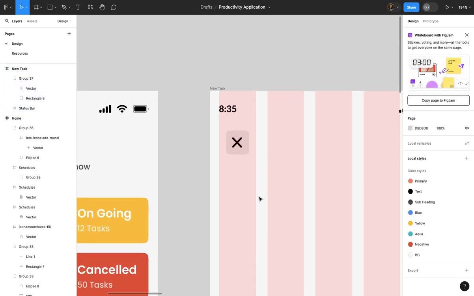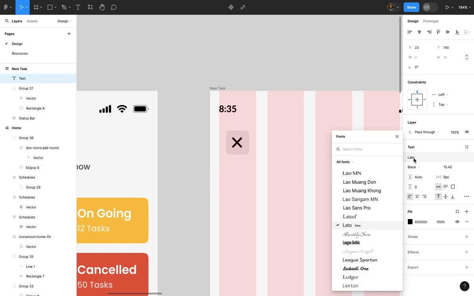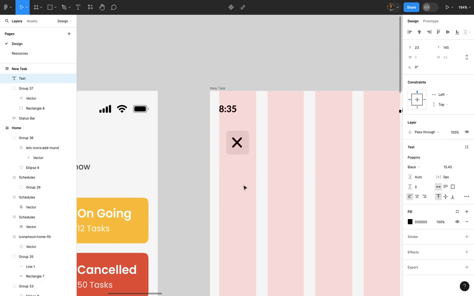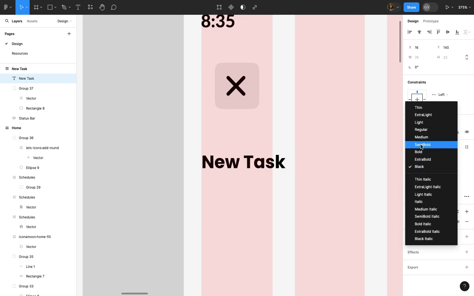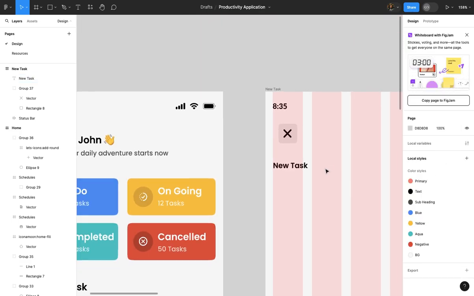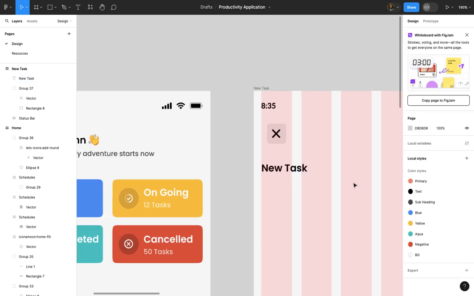Now what we want to do is add a text that says new task, semi bold, make it 20.